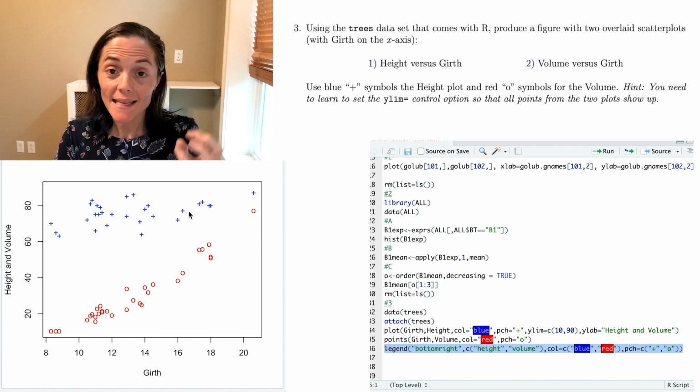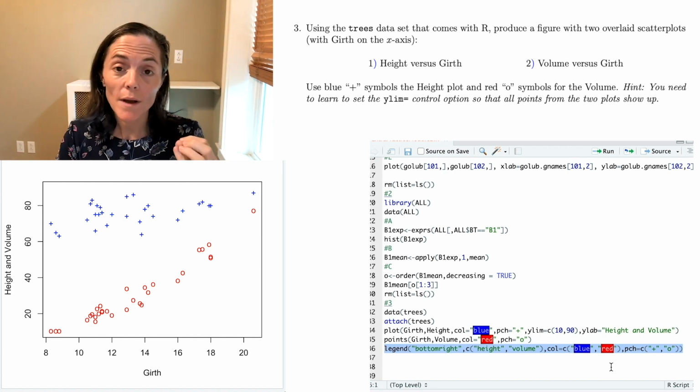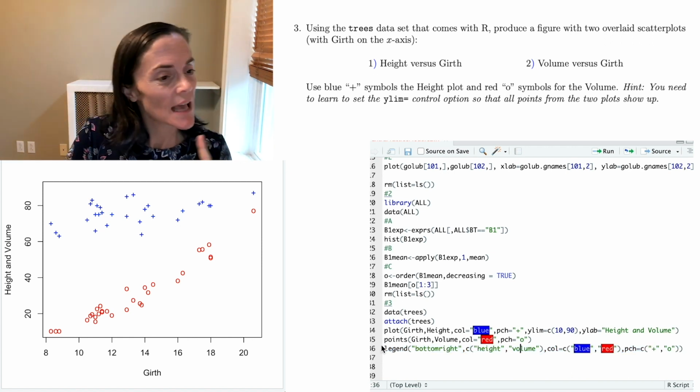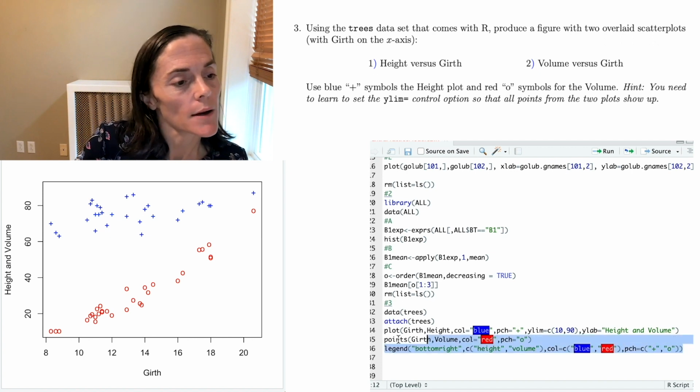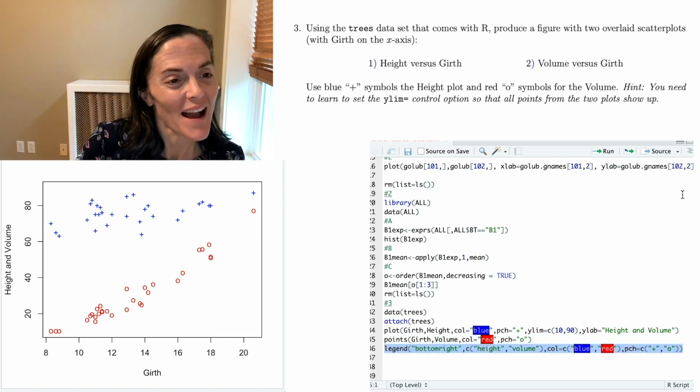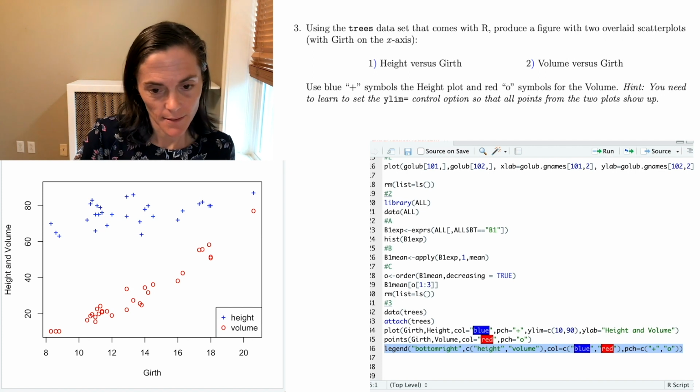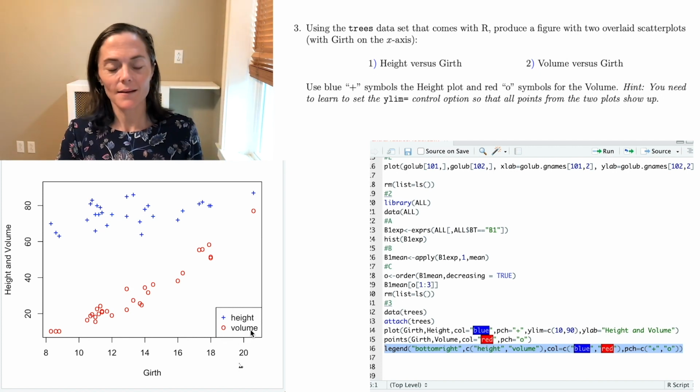Well, my plot is as directed. If I want to be a little fancy, I could add this legend at the bottom right. So let's run this. And here it has appeared.